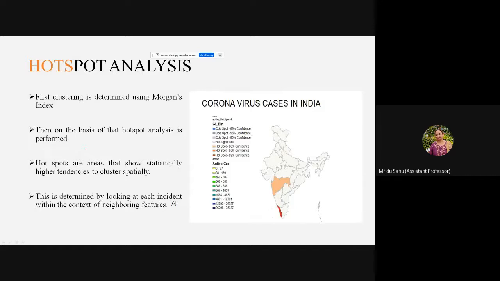Okay, so hotspot analysis we have done. Which area has the maximum cases? This hotspot analysis was also done with the help of ArcGIS. First, clustering is determined using the Moran's index. Then, on the basis of that, the hotspot analysis is performed. Hotspots are areas that show statistically high tendencies to cluster specifically.